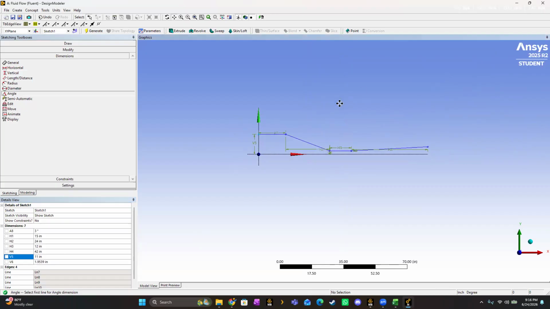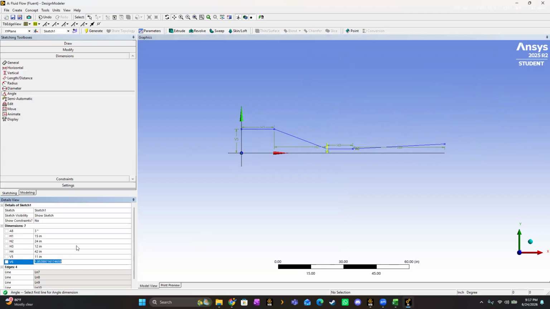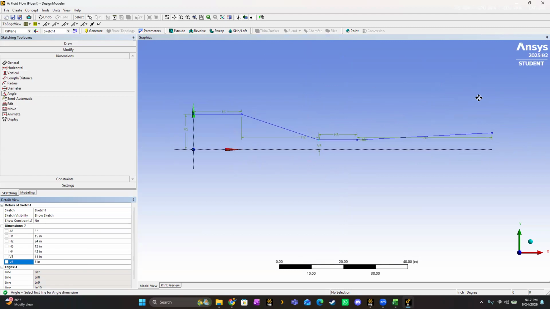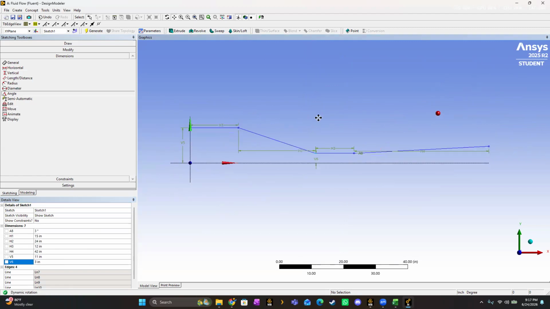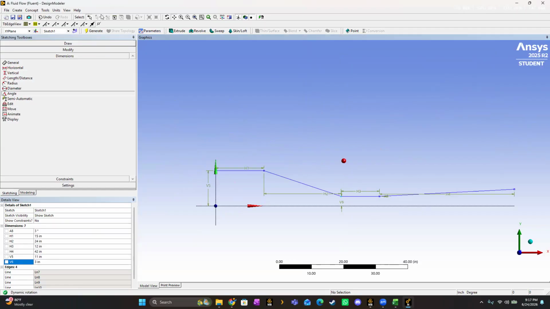That being 11, this should be 3 because it's supposed to be 6 inches. And that looks all nice and good. Oh, I did not know I could do that. Oh, that is so nice. All right, now we got that done.